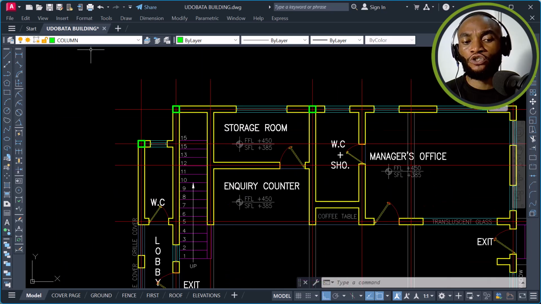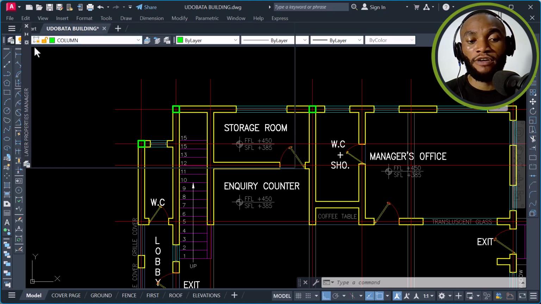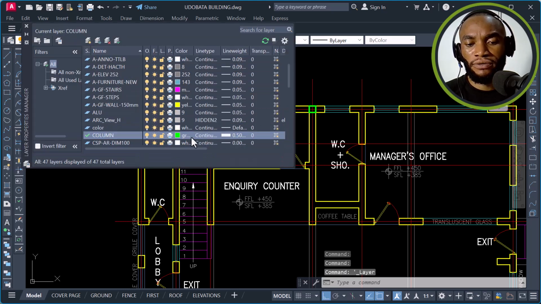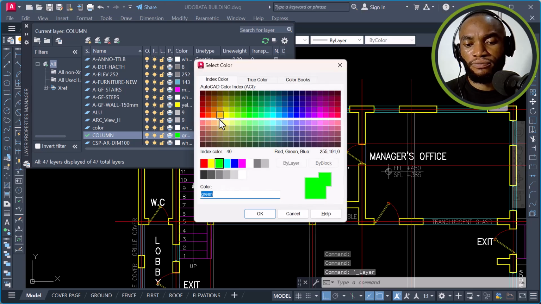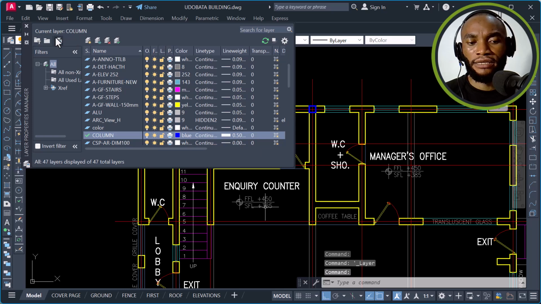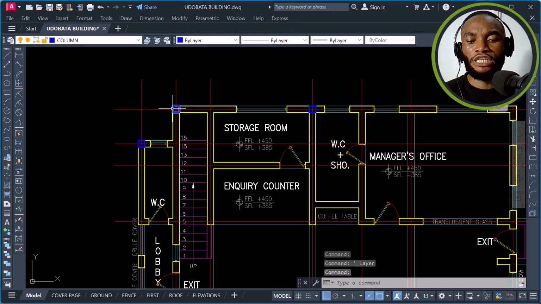Let me change it to blue for you to see very well, because I believe it's not showing well right now. I'll change to blue to see it well. Yeah, correct. It's fine. So this blue now shows well.